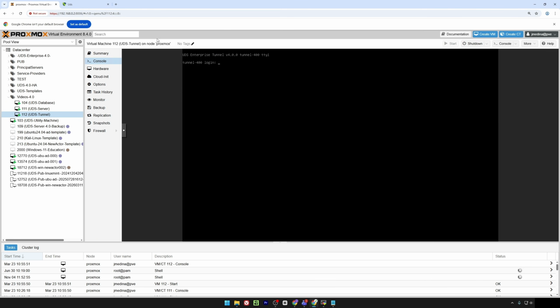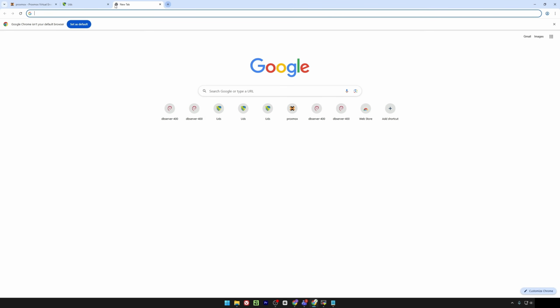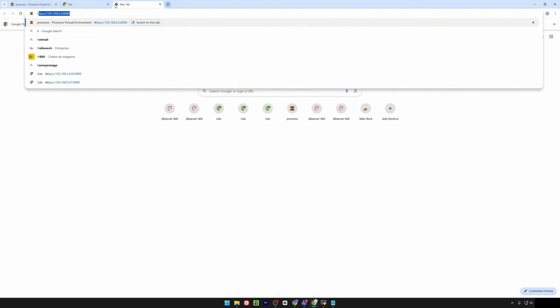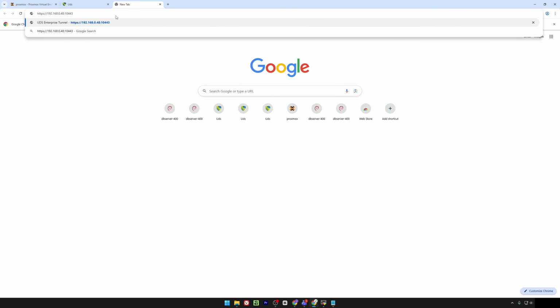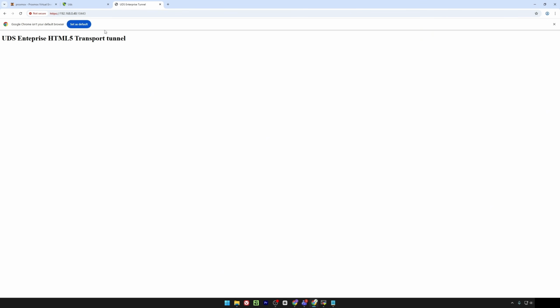And once restarted, we can check that the HTML5 service works by opening a new tab and entering the following: HTTPS, the IP of our tunnel, with the HTML5 port, which is 10.443. We hit enter, and as we can see, the HTML5 service is working correctly. With this, we now have the UDS Enterprise platform fully available and operational.